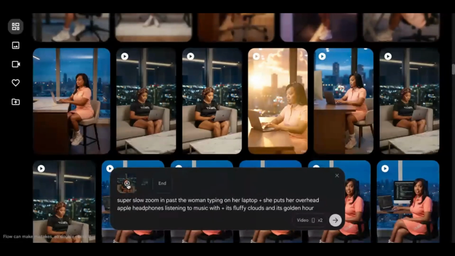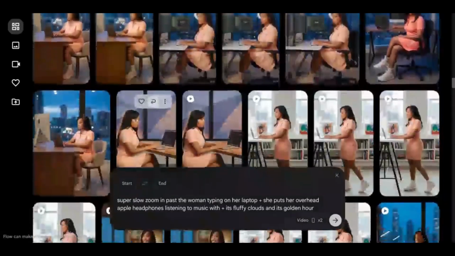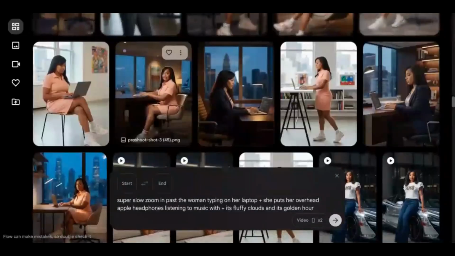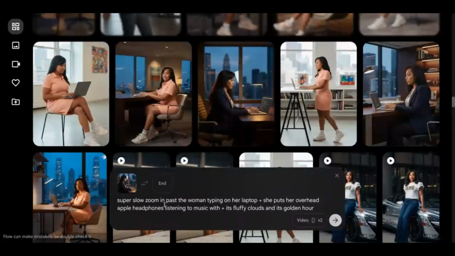Now, if I don't want to use this image, I can just click out of that image and look for a different one. Let's see here. I have so many. Maybe let's try this one and add to prompt. I got my actual written prompt in here. I'm typing on my laptop. She puts on her overhead headphones, listening to music, and there's fluffy clouds and it's golden hour.